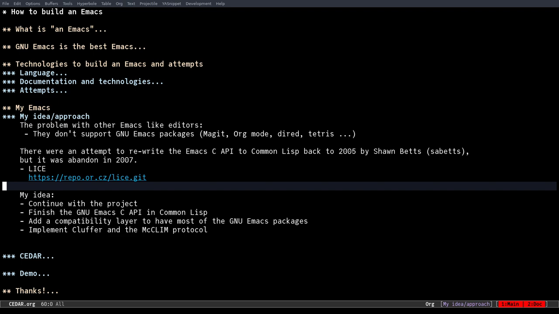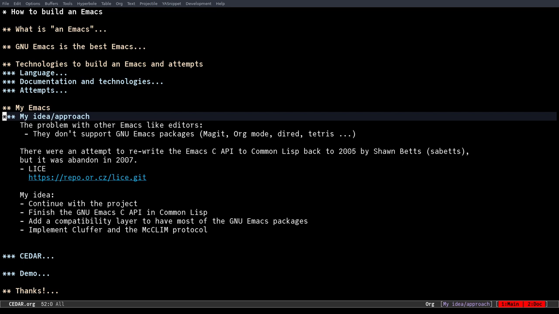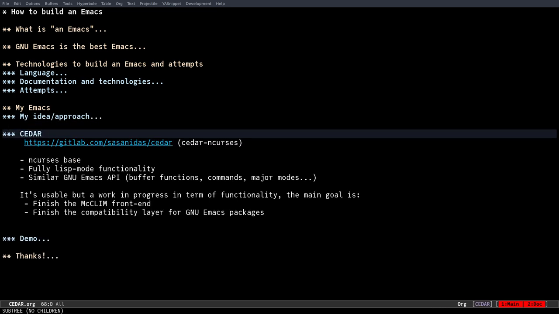So the idea now is that, having an Emacs compatibility layer there, I can improve upon it, right? You can use the Emacs API or the new one, depending on your needs. You can also have the compatibility of both. So I came up with Cedar. Cedar is my attempt.